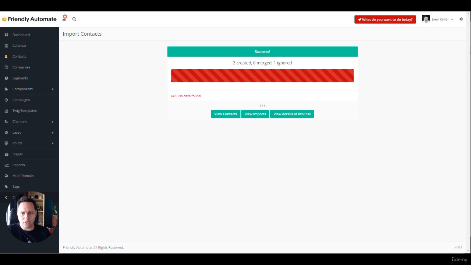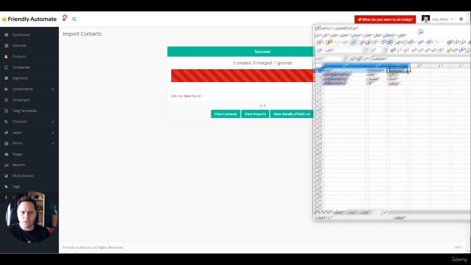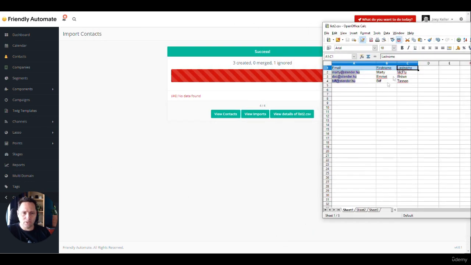We see here 3 created, 0 merged, 1 ignored, and no data found. What is all this data? When we're looking at our file, this line here is also imported but ignored. It's ignored because it's not a real line. It's just a header. So that's the one ignored. 0 merged is because these are all new contacts.